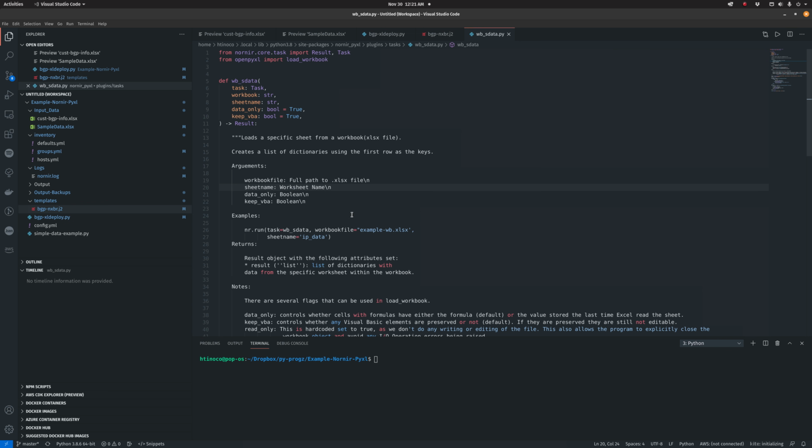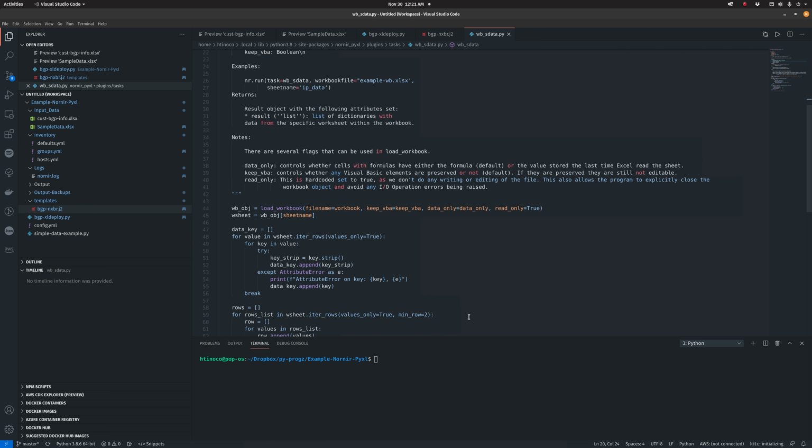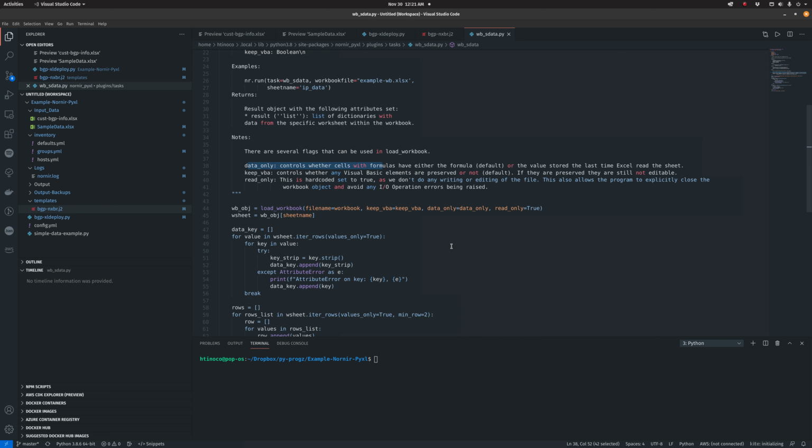However, once you do that, there's really not much more. It is read only always, so I kind of hard coded that in here, and it makes it easier to open and it's quicker. There's a couple other things if you want to read through this that you can manipulate your data with, or not manipulate, but what you get back exactly.